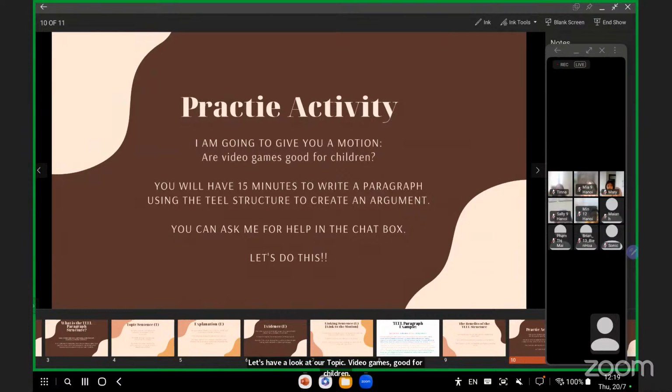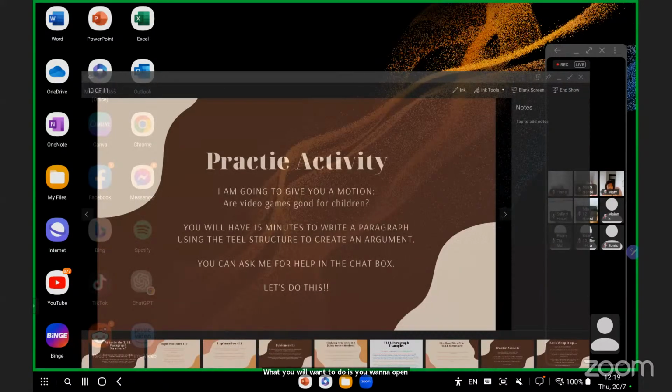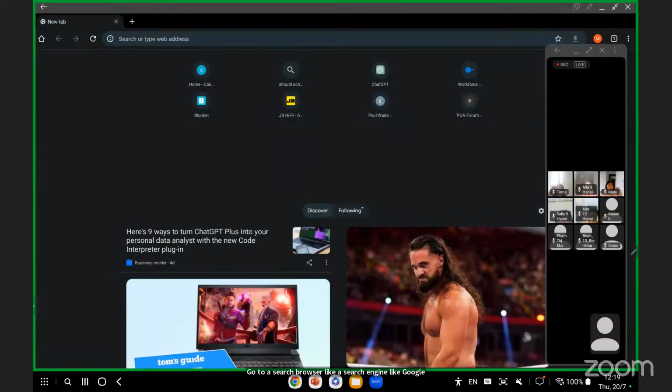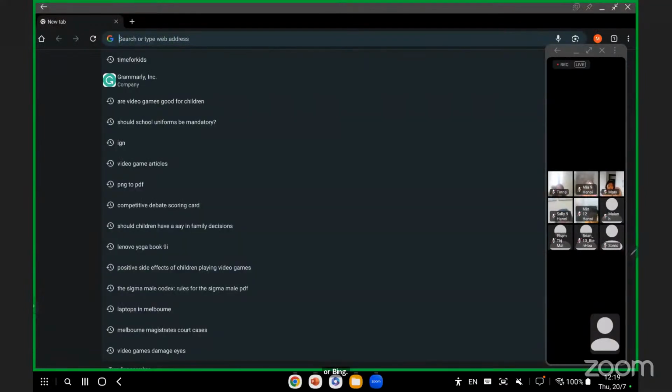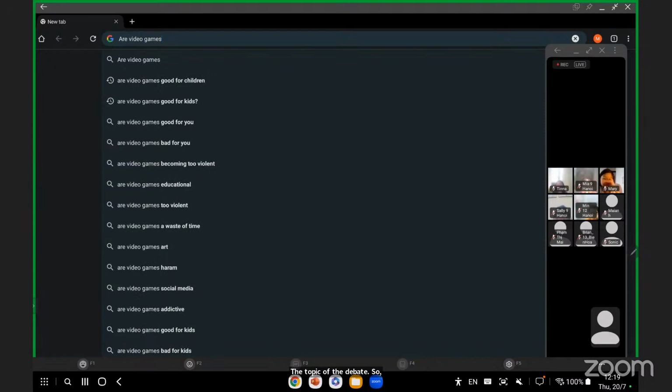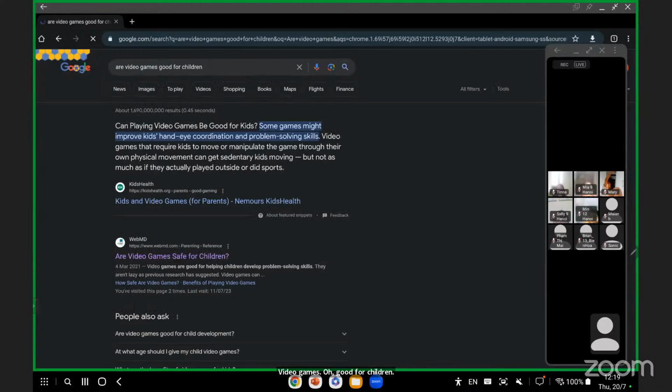So to do your research, what you will want to do is open the internet, go to a search engine like Google or Bing. And the first thing we're going to type in is the topic of the debate. So, are video games good for children? That's the first thing you should try typing in when you're looking for your evidence.